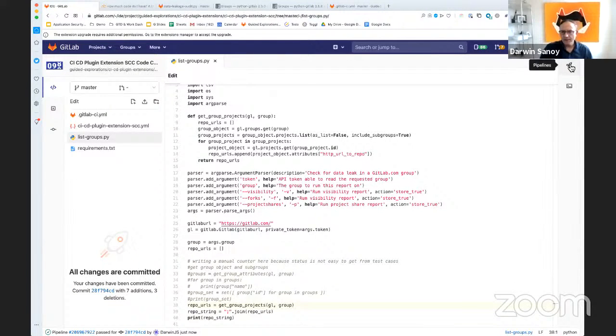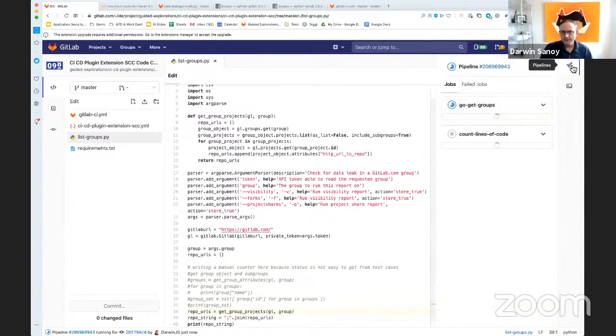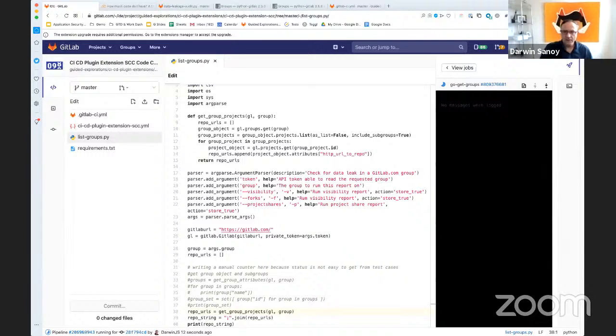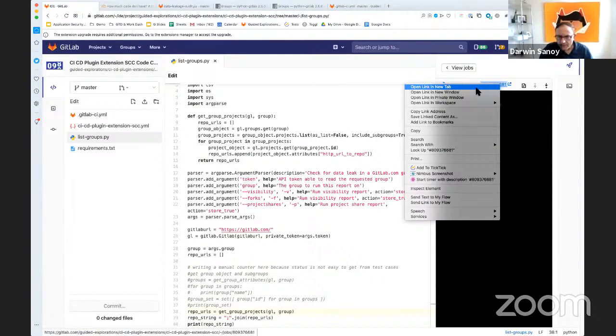Go look at our pipelines. View log. Oh, I don't like this inline for this big of a thing. Let's go here.